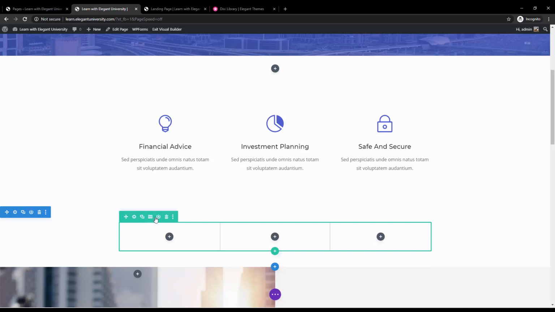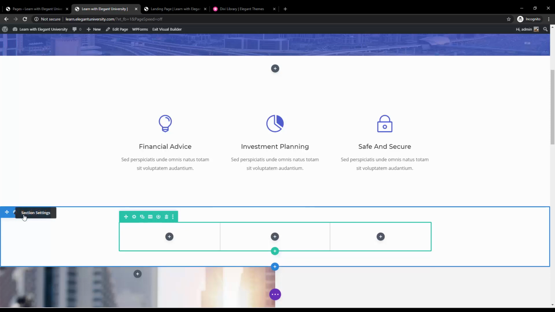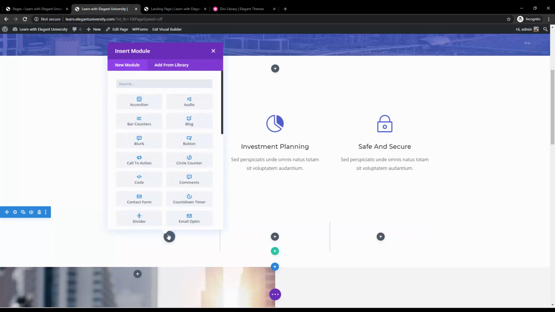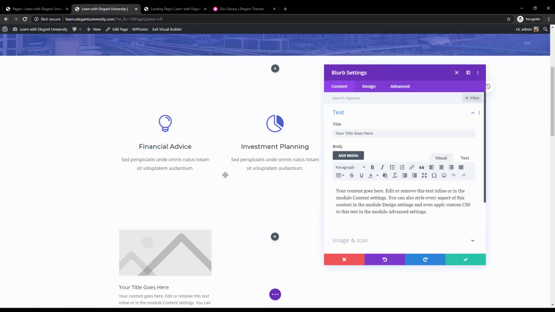Green is a row setting, and this blue is a section setting. Click on the gray icon, go and search for blurb. I think it was somewhere here, blurb. Okay, so now you see there is a lot of content, there are images, so we can change that also.